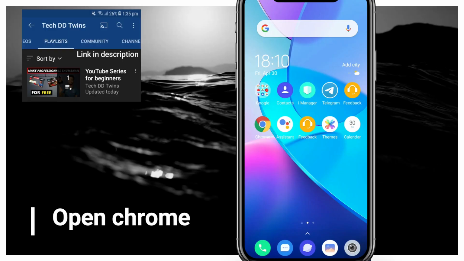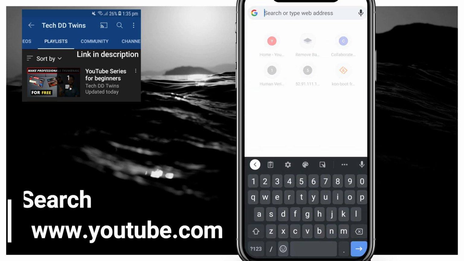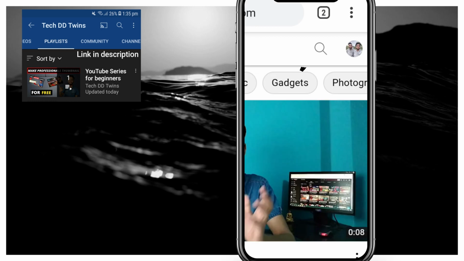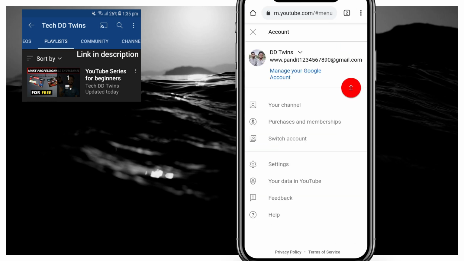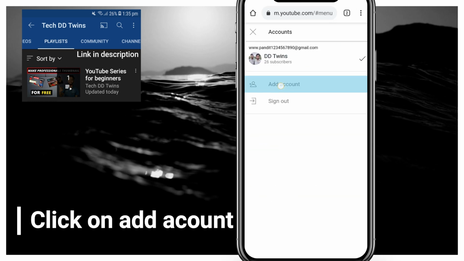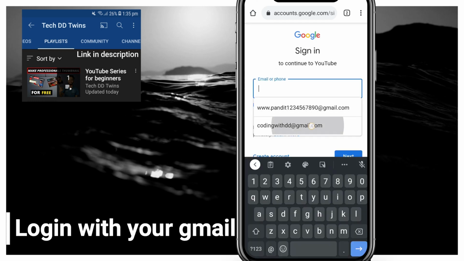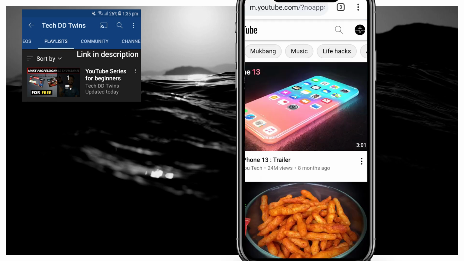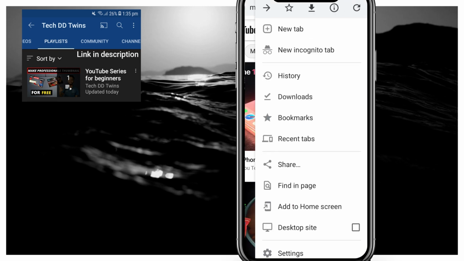At first, open Chrome or any other browser, then search youtube.com. It will take you to YouTube page. Click on add account. Login with your Gmail and password. Click on three dot, then select desktop site.